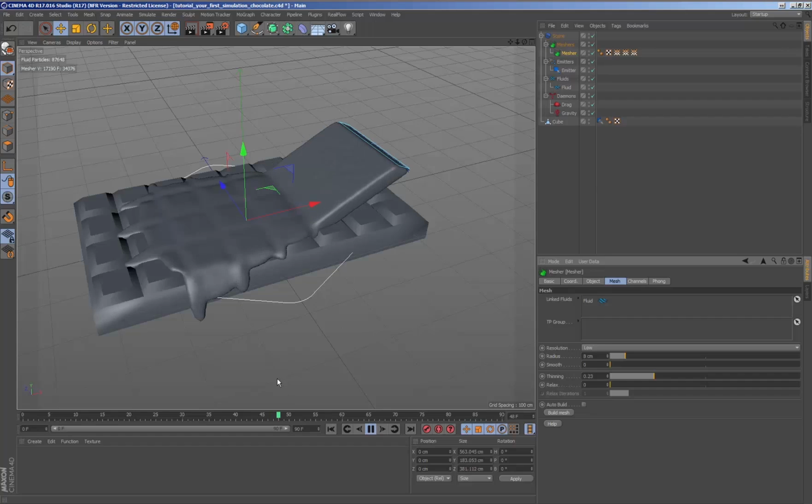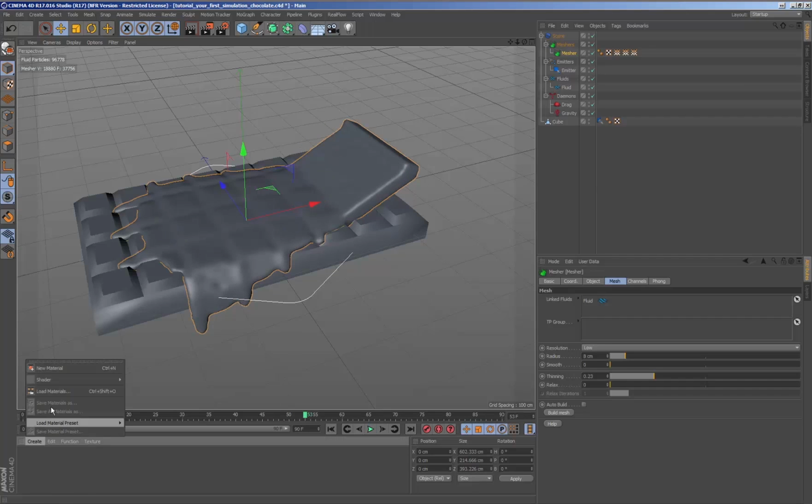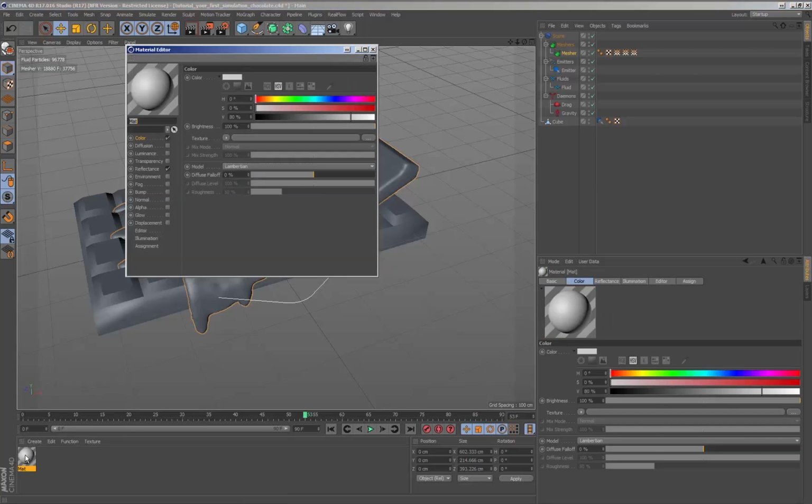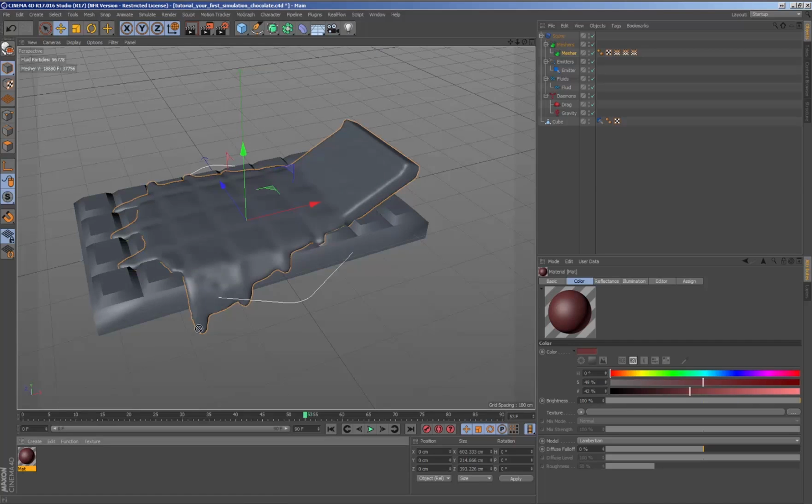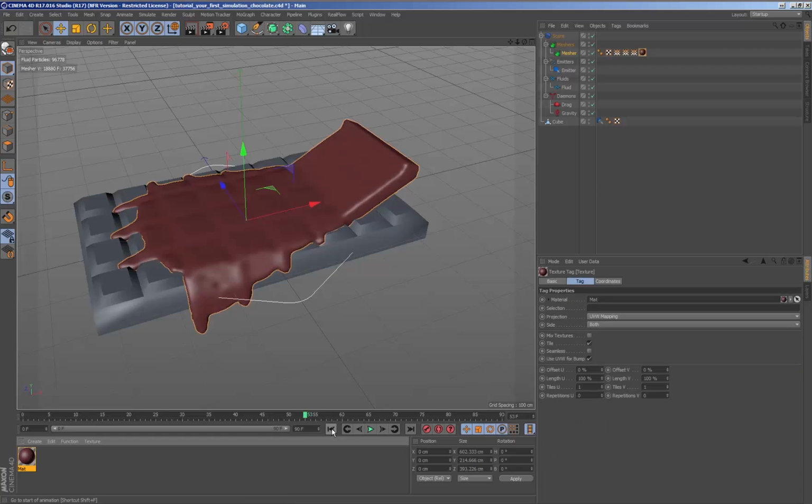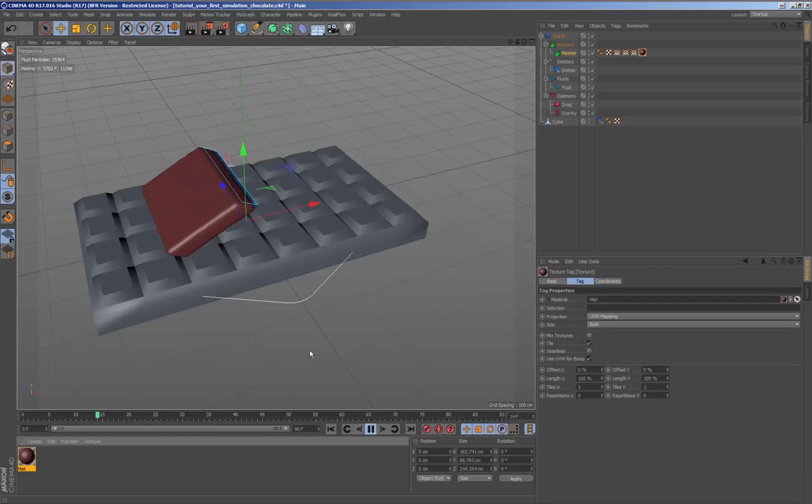The meshes will behave like any other geometry inside Cinema. Working with RealFlow for Cinema, it is very simple to achieve different fluid setups in a very comfortable and visual way.